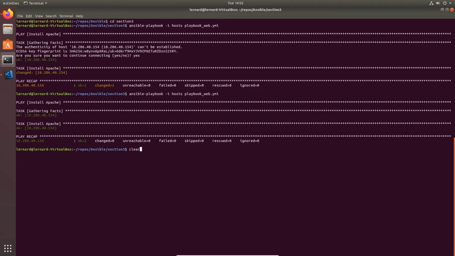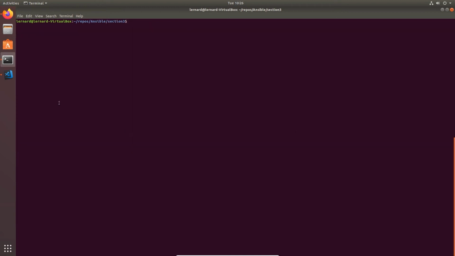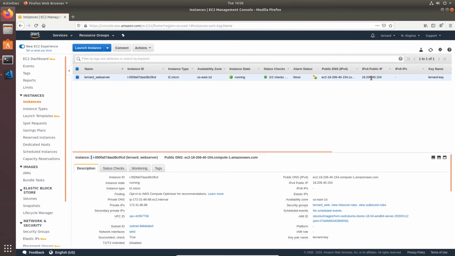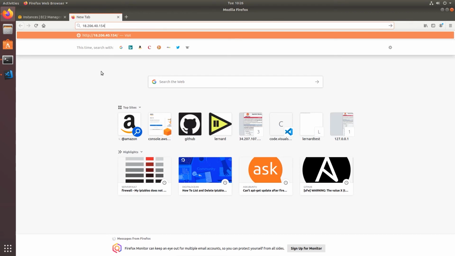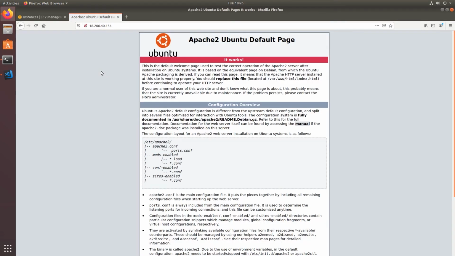To prove that Ansible has done all this correctly, let's go to a web browser and try browsing to that server on the same IP address we've been using to hit it with Ansible. And there we see the expected Apache 2 default page, proof, if any were needed, that we have made a blank Terraform server into a functioning web server.